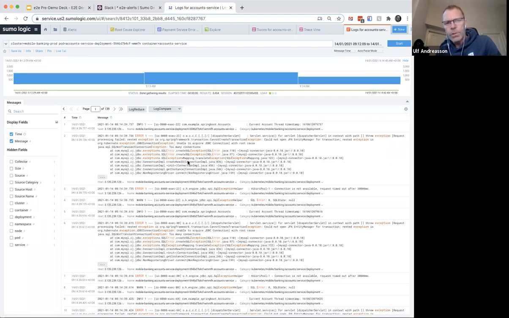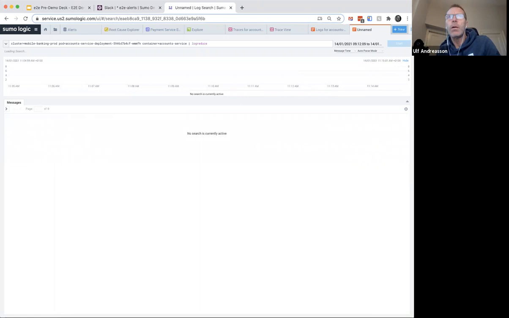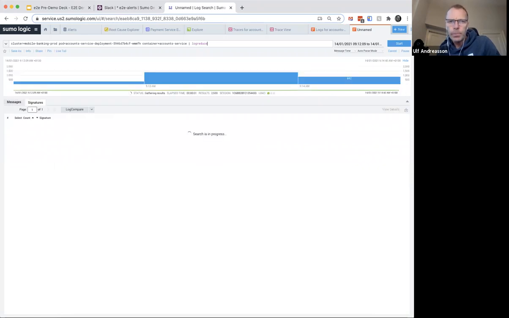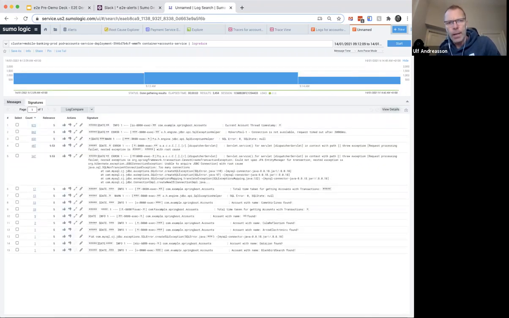Now, one thing that Sumo has that we uniquely use is something called log reduce. So I click on this button here, and what's going to happen now is that I'm going to take each and every log line of these 3,454 messages, and I'm going to group them together. And we do this using machine learning.